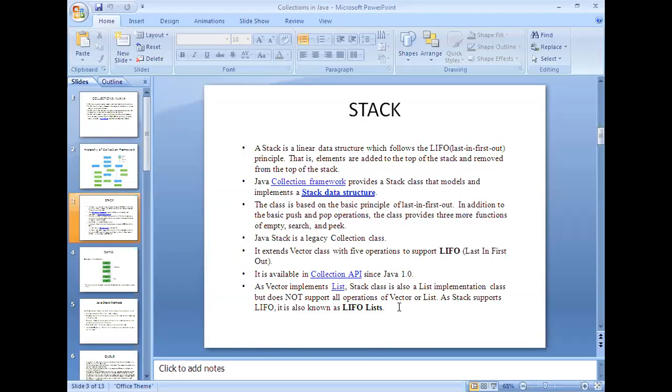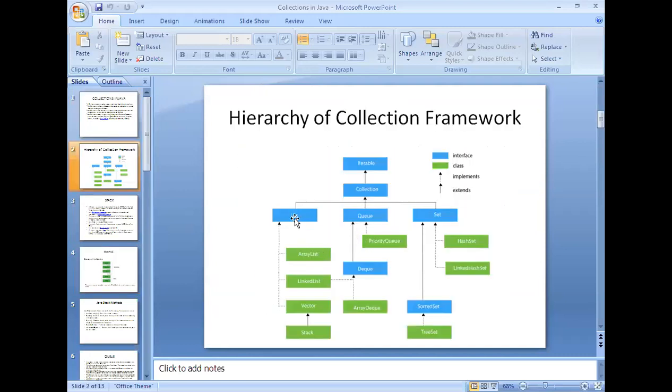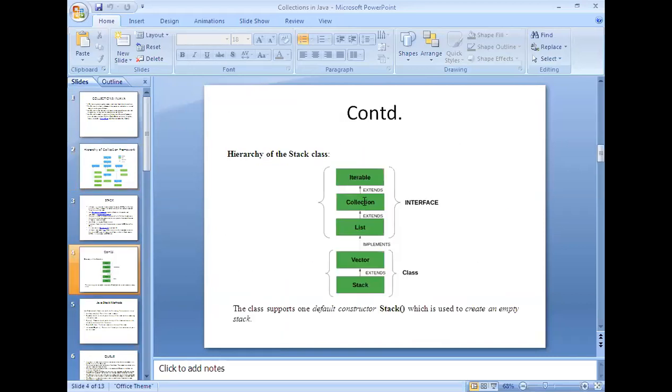So this is the hierarchy of the stack class. Iterable is the root, and then collection, list, vector, and stack. As you can observe in the hierarchy, iterable, collection, and in that, list is one interface. This list interface will be implemented by vector and stack. So the stack class extends the vector functionality, in turn it implements the list methods, it is a collection, and it is iterable, right?